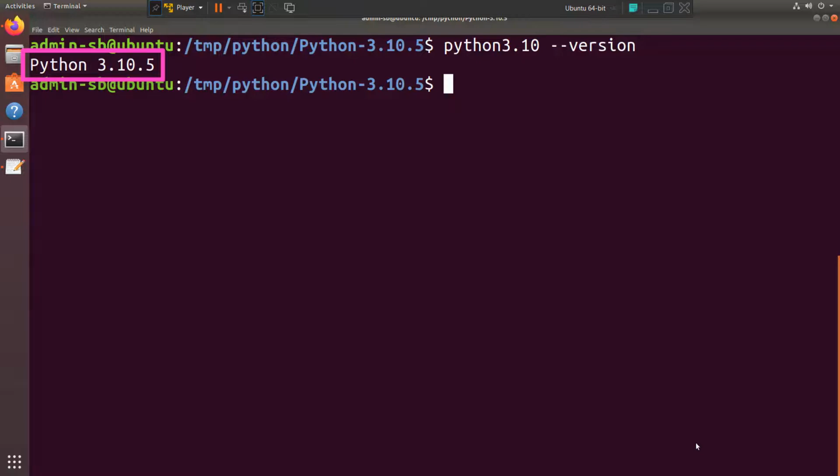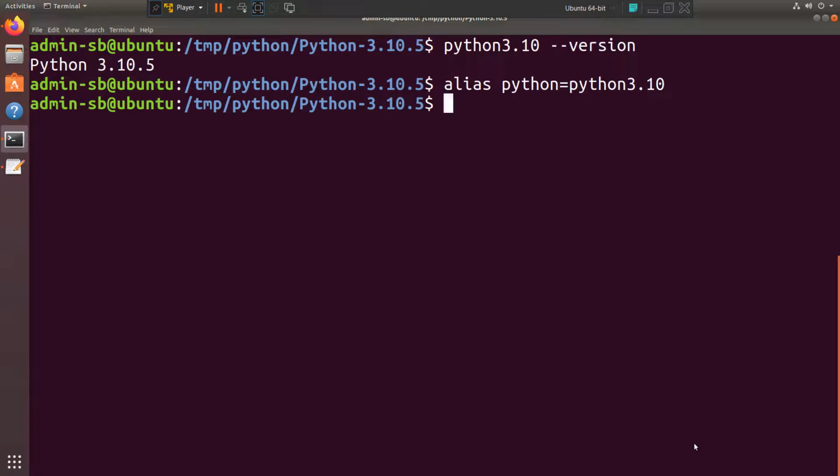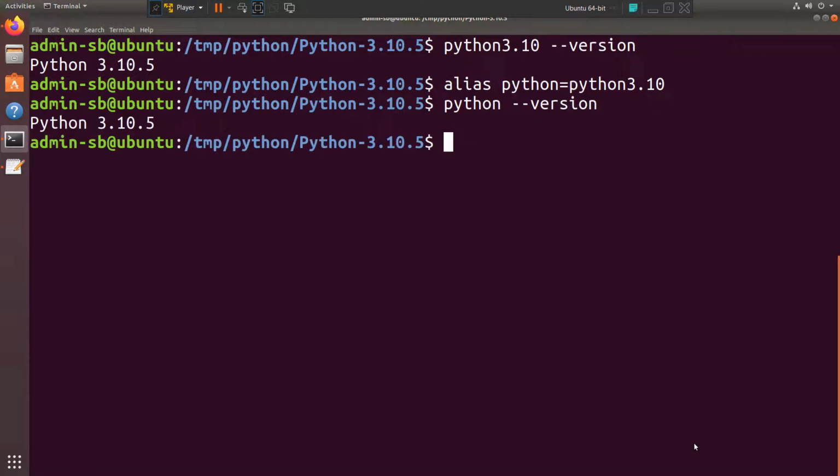We will create an easy to remember alias name, say python, so that we don't have to remember the version number every time we want to use it. For that, write alias, space, the alias name of our choice, python, without any spaces, =, followed by the name of the executable file that we want to point it to, which is python3.10. That's it. From here on, we can just say python --version, and it will be able to pick up our Python version.